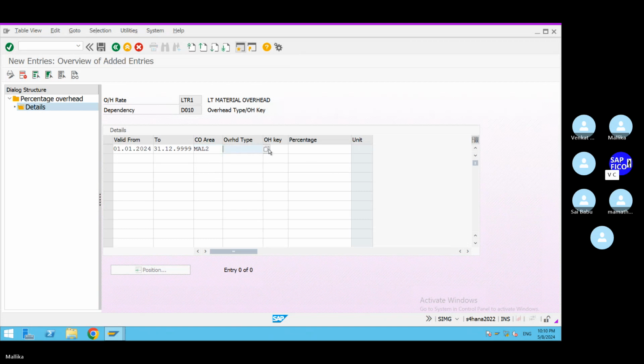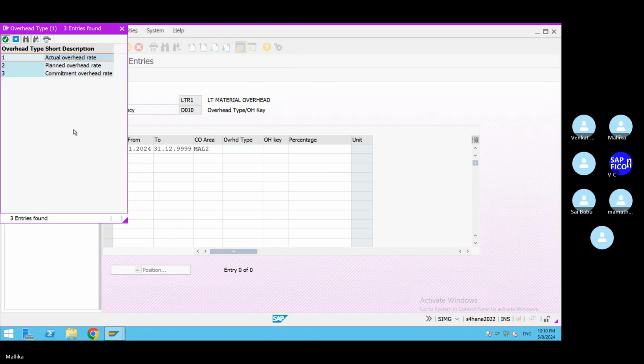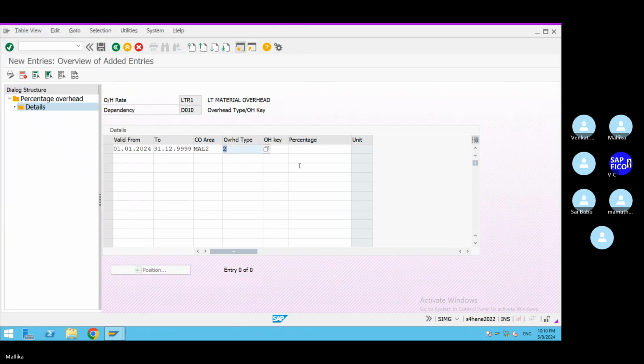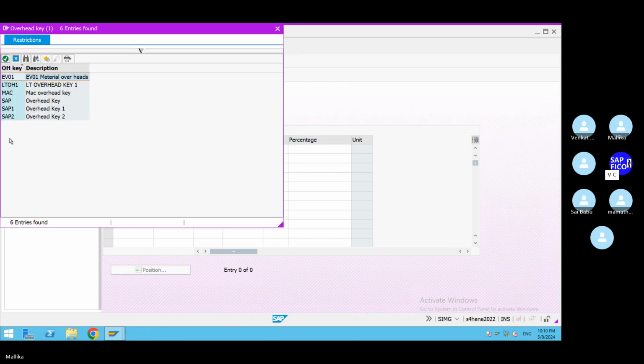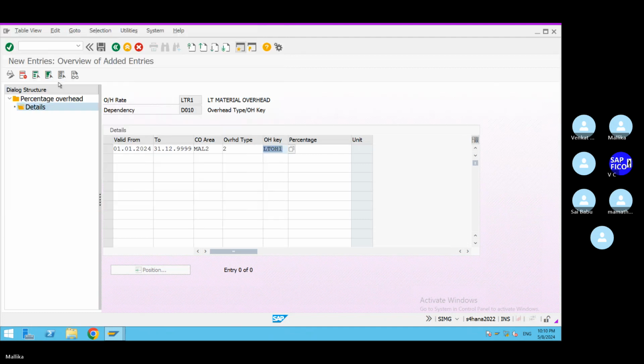And the overhead type, go to the overhead type. This overhead type is particularly related to the planned overhead rate. Overhead keys we have created, right, all of you? LTOH1 we have created, I think. Go to the drop down option or else directly give it. LTOH1 overhead key. Give the percentage, anything that is yours. Click enter, go to the save button and save it.